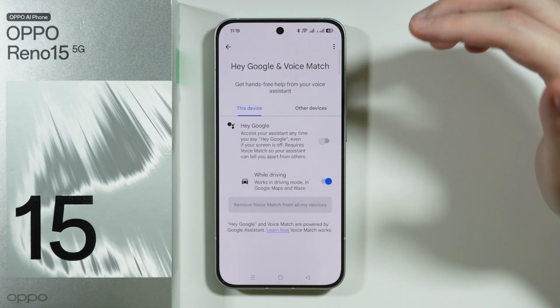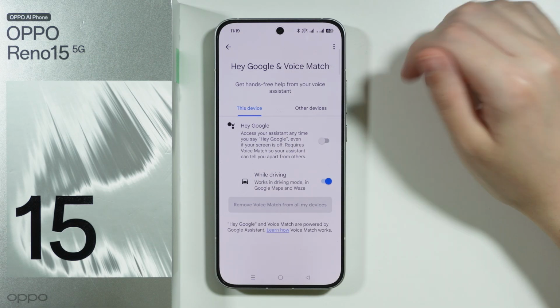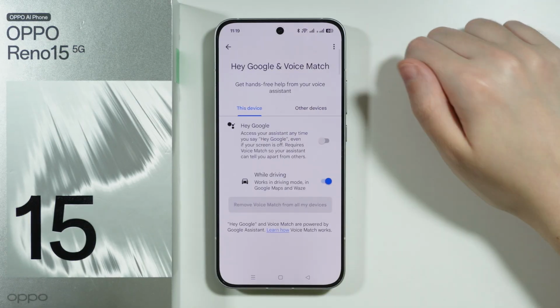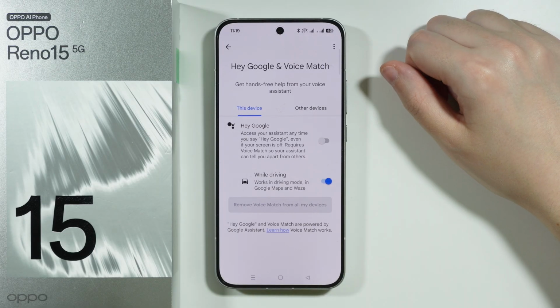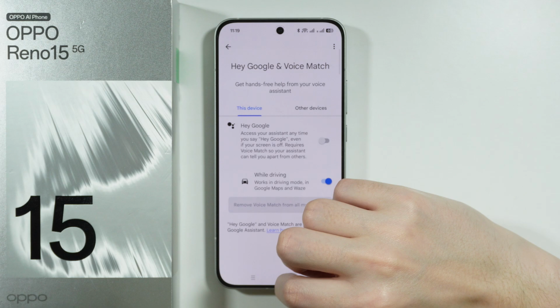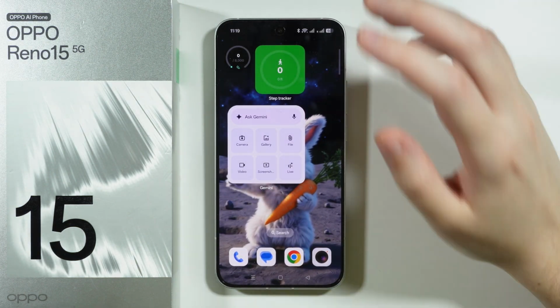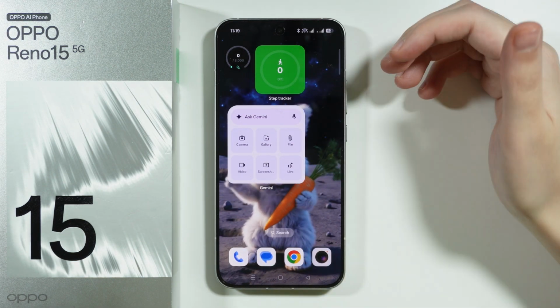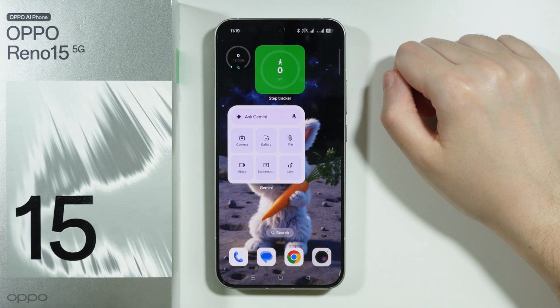And if you turn it on for the first time, you will have to set it up, which is really simple. You will have to say a couple of sentences out loud, and that is pretty much it. So then you can say Hey Google to activate Gemini. So that is pretty much it. These are all the main ways to activate Gemini and to use Gemini on OPPO Reno 15.